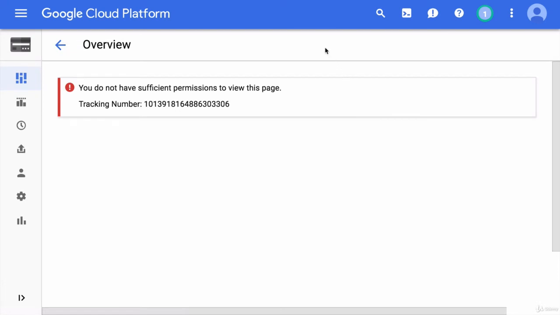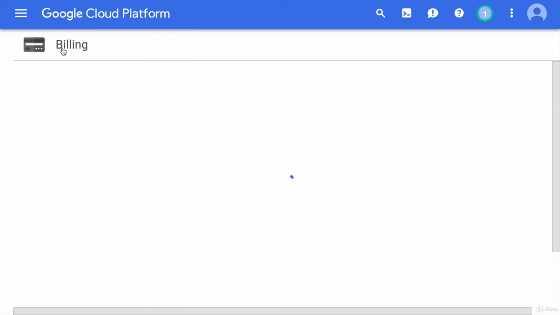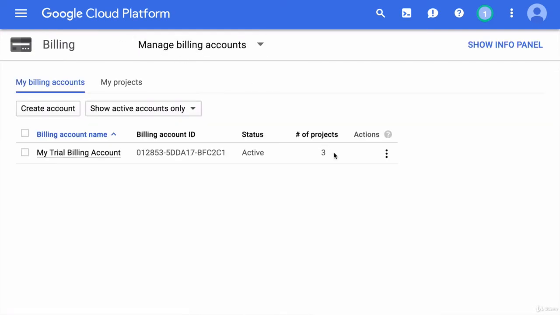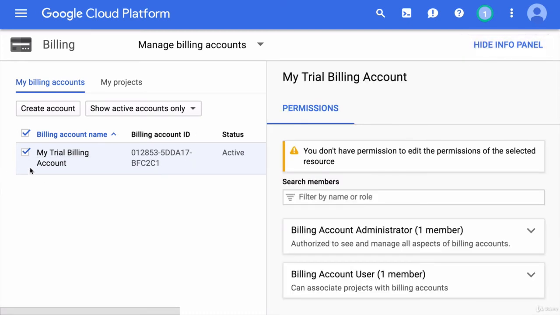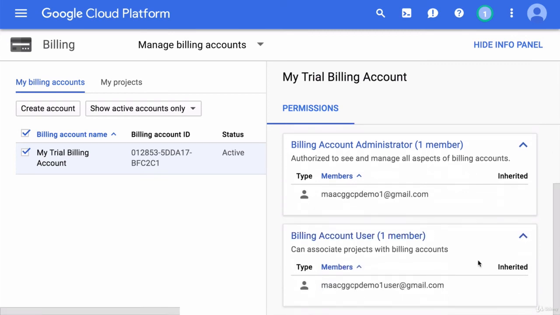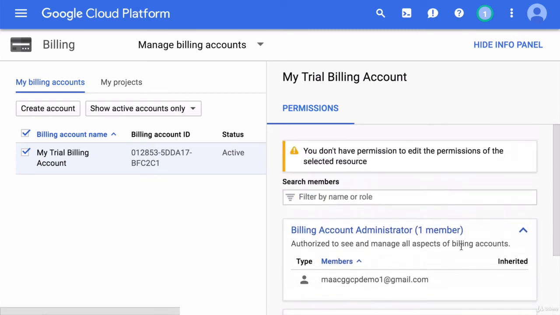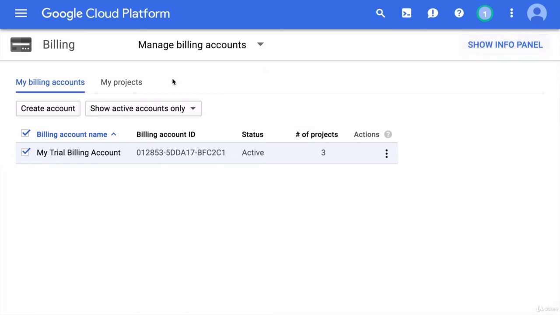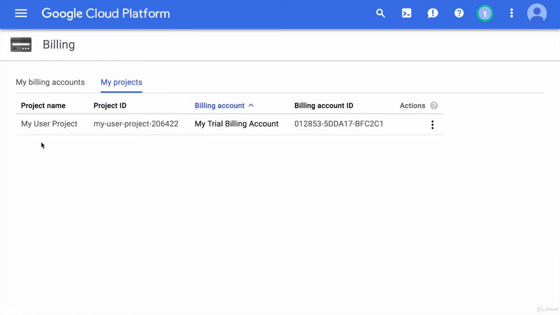Now it won't show us the details of the individual billing account, but if we go back to this main spot here, we can see that there are 3 projects attached to this trial billing account. If we show the info panel while it's selected, we can see the administrator and the user like before. But the UI that we were using before to grant those privileges is of course gone. When we look at the projects, we only see this user project that we just created.